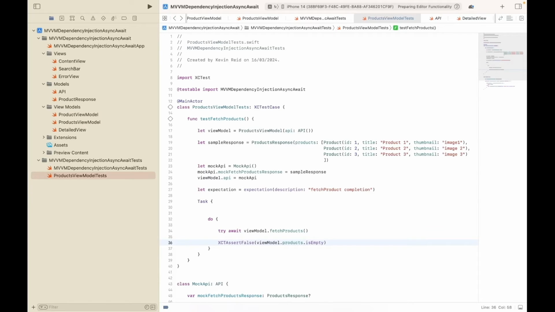XCTAssertTrue viewModel.products.count is equal to 3. On line 37, we're just making sure that the view model contains a count of 3 elements in the array, which is this.